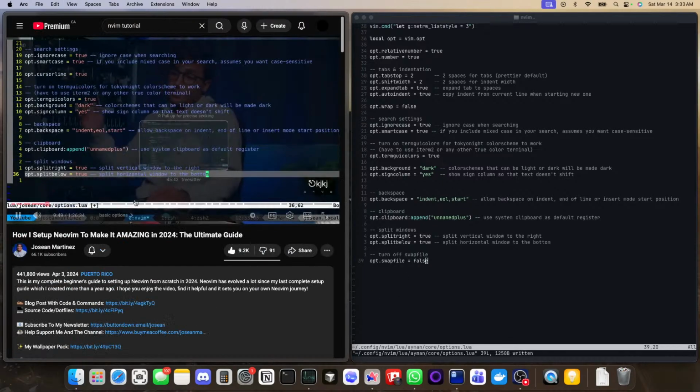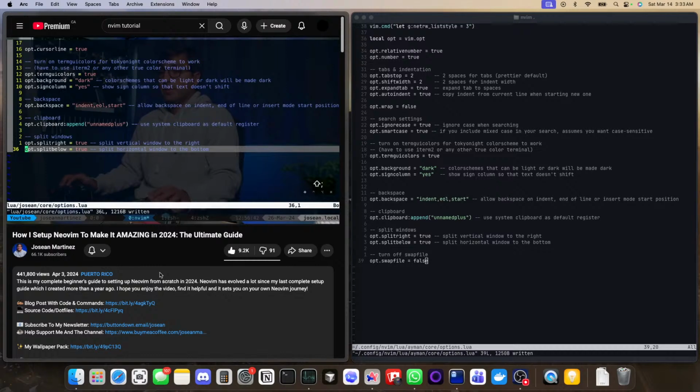Equals true means that if I split the window horizontally, it'll go to the bottom. I'm going to save this with :w enter and do colon source % to reflect the changes. And I'm going to open up the Explorer by doing colon explore.